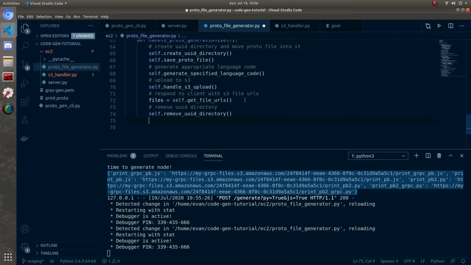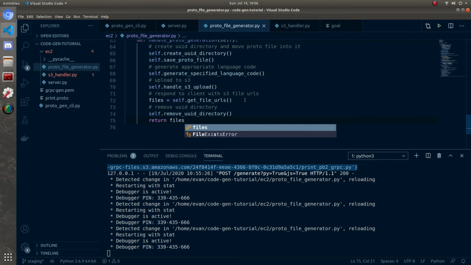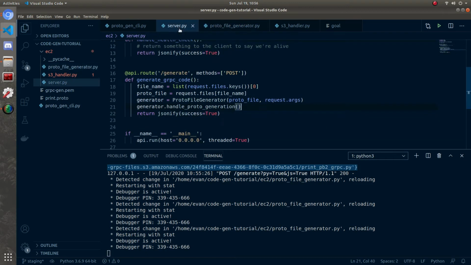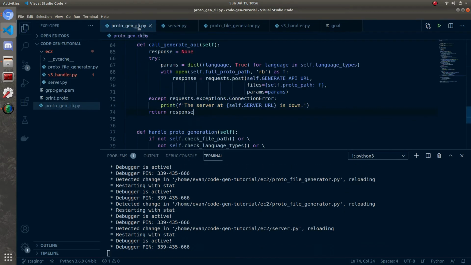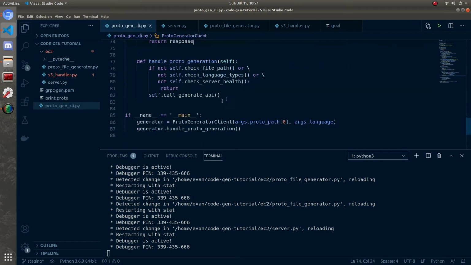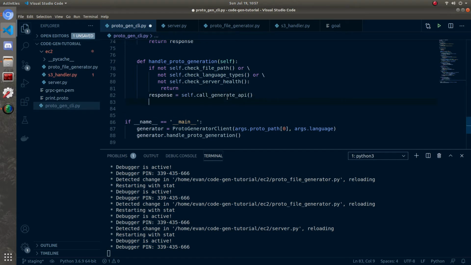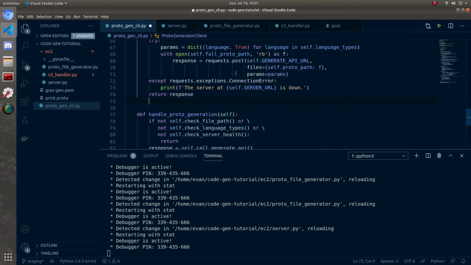So now check this out. I'm defining a variable called files. It'll just be assigned to whatever the URLs are, and we'll return it. This will obviously go back to the server. And then that's it. We'll just return the files as JSON back to the client. Cool. Now in this file, we're going to go ahead and assign a variable to the call generate API. Obviously, that'll be the JSON response from the server. I'll just call it response for now.